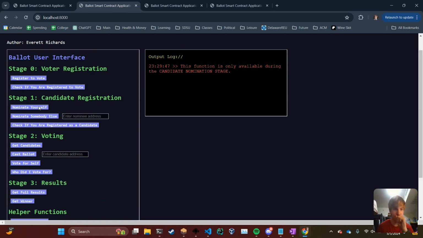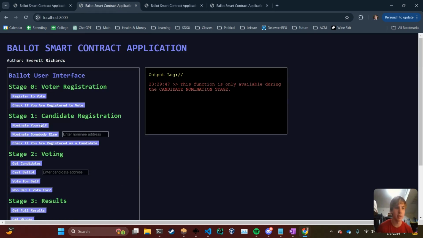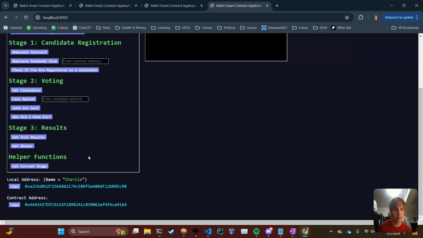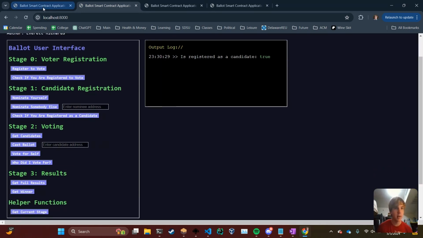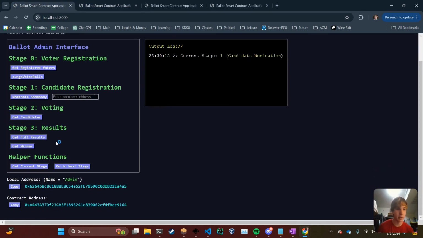So now this user, Alice, is going to nominate herself. And then this third user, Charlie, I'm going to have him nominate Bob. So I'm going to copy the address, nominate him. So Charlie's not a candidate, but Alice and Bob are. So now that that's done, I'm going to go to the next stage, which is the voting stage.